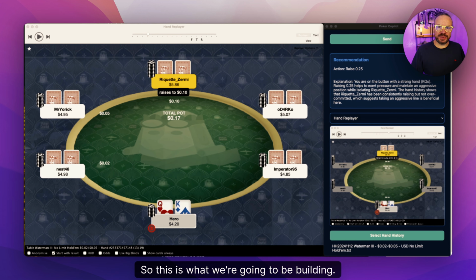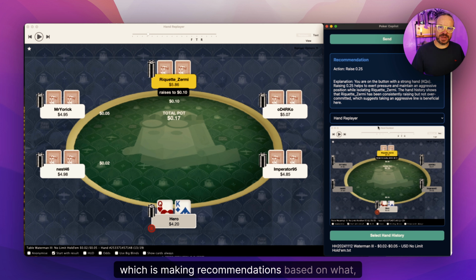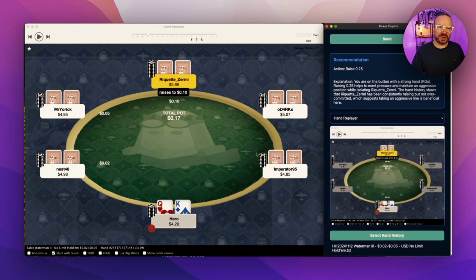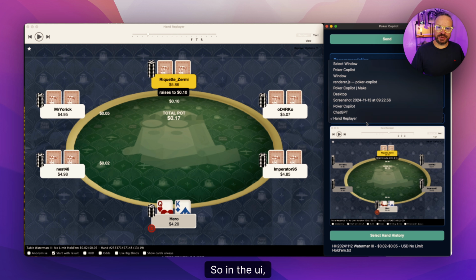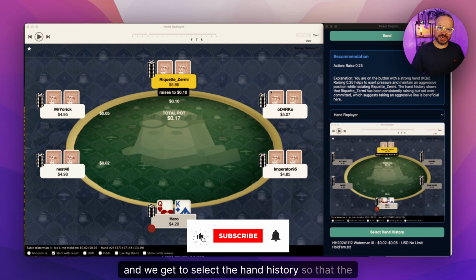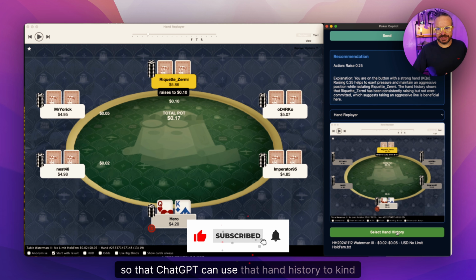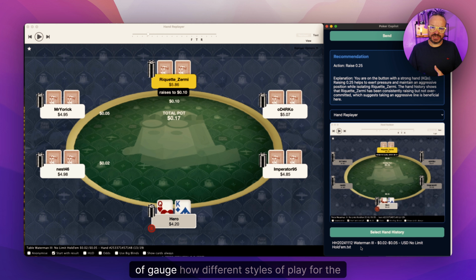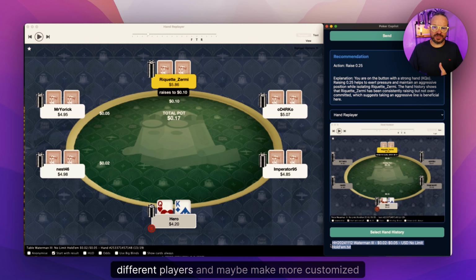So this is what we're going to be building. We have our poker CoPilot on the right hand side here, which is making recommendations based on what it sees on the screenshot that you send to ChatGPT. So in the UI, we get to select the window that we want to send. So we're going to send obviously the poker window, and we get to select the hand history so that ChatGPT can use that hand history to gauge how different styles of play for the different players and maybe make more customized recommendations based on how that player plays.